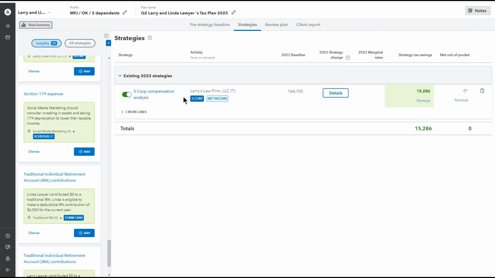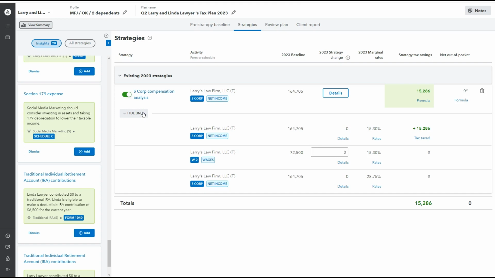But we'll go ahead and add this strategy here. So here we go. We have the S Corp compensation analysis strategy on for Larry's law firm. We have that $164,000 coming through that K-1, which is not subject to SE tax, unlike something like a Schedule C. And we're generating about $15,000 of savings from that. If we want a little bit more detail, we can go to these 3 more lines and expand this out and give a little bit more detailed breakdown of the numbers that are going into this strategy.